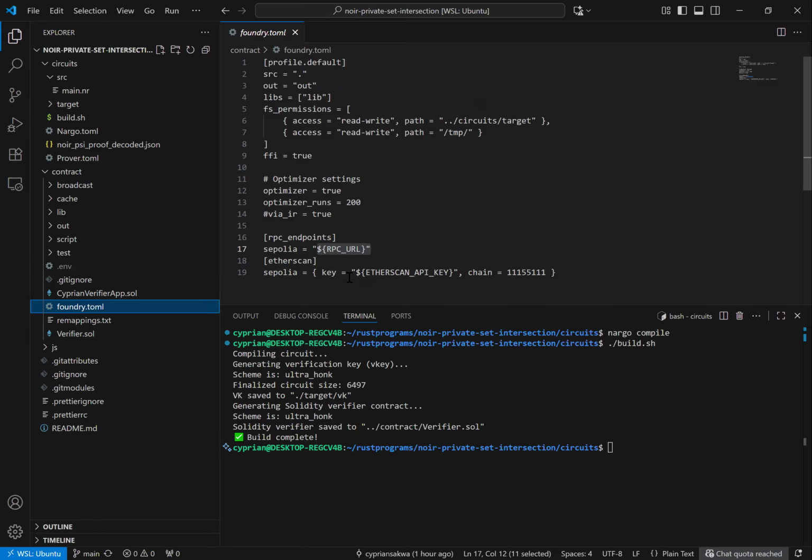And then we have this Sepolia key, the Etherscan API key, and then the chain. This is the chain ID for Sepolia. And this one, you get this Etherscan key. And of course, I've already defined it inside my .env. It's already here, so I'm just referring to it from this point.